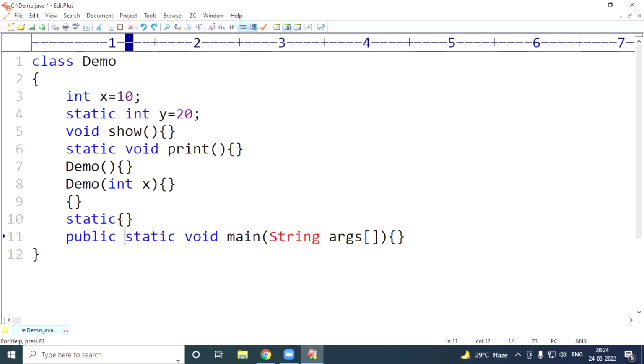This is the reason they made it static. If main is non-static, an object is compulsory to call it. But where will you create the object? That is the only entry point. Then where will you create the object? That is the reason they made it static. But a static method means the class name is required. While executing, the class name only you are writing.